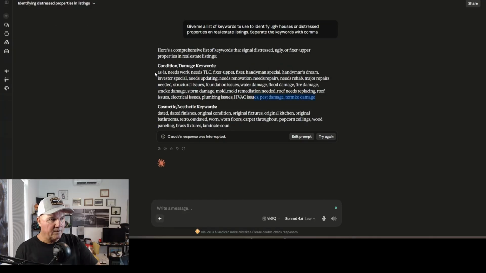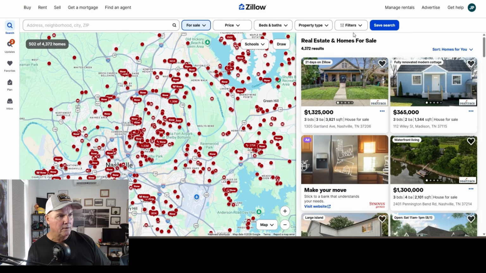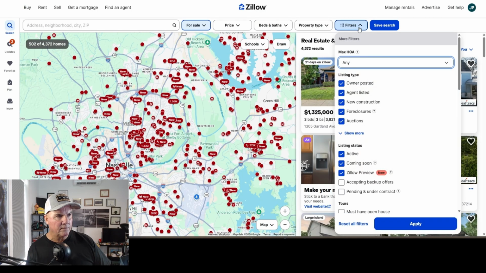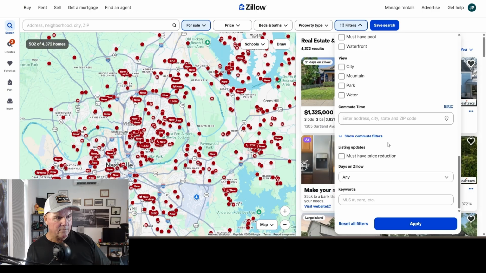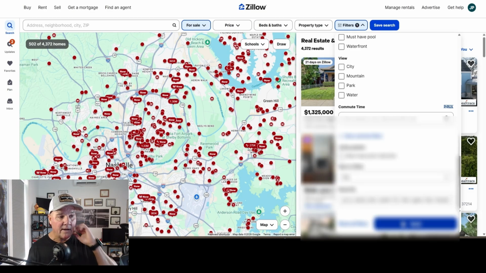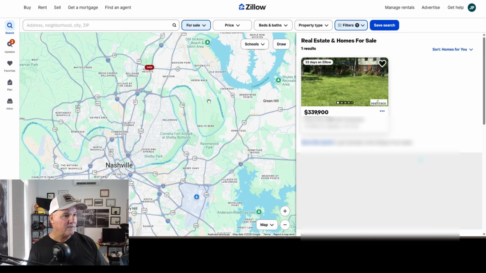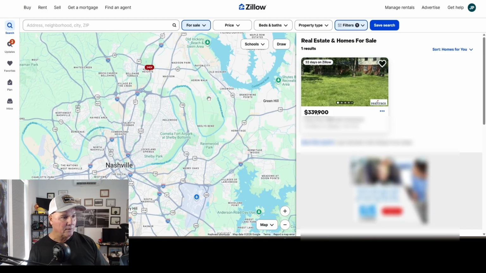Okay, we have our list of keywords here, so we're going to grab these. We're going to copy and paste these. I'm just going to take the condition and damage keywords, and then we're going to go over to Zillow here. We're going to go to filters, and we're going to scroll all the way down to keywords and paste these in. And then we're going to apply that, and we're going to watch all these pretty properties disappear. And you can see a lot of them disappeared. And bam, there we got one right here.